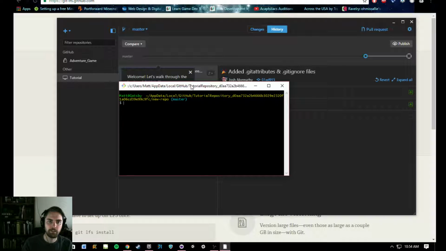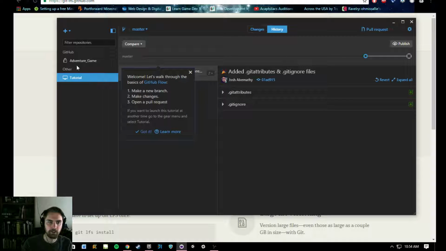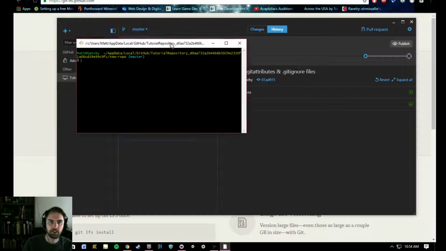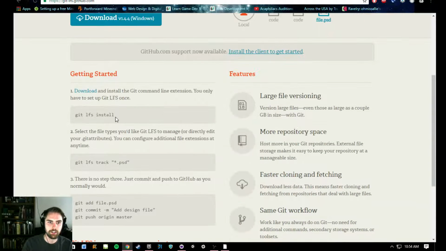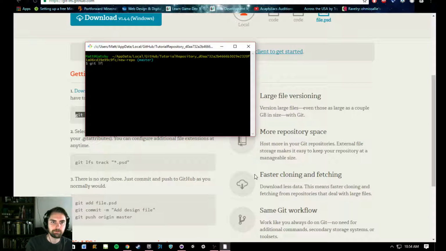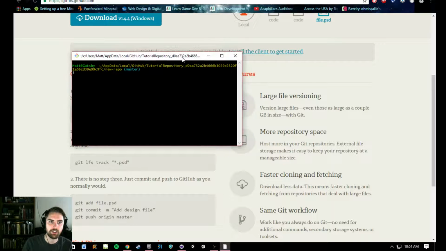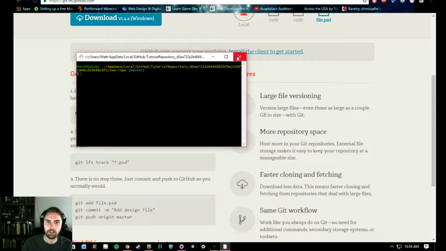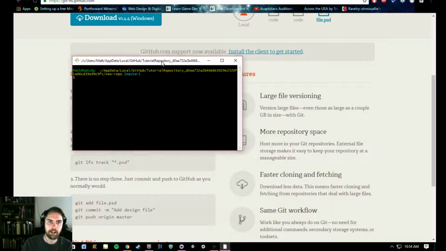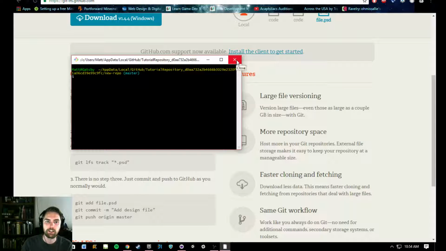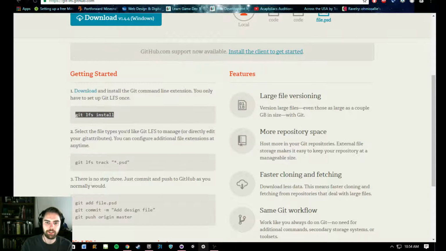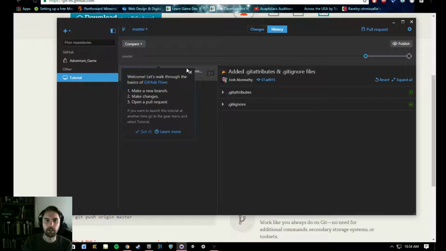So once you have GitHub desktop, you can right click on any repository, and it really doesn't matter at this point. And what we're going to do is we're going to open a Git shell, and in this shell we're going to follow these instructions, just step one. So Git LFS install, and I already have it installed, so I'm not going to run it, but once you run it, it will attach Git LFS to your Git client, and once it's attached you'll have access to the Git LFS commands. So once we do that, we can close out this shell, and we are ready to create a repository.